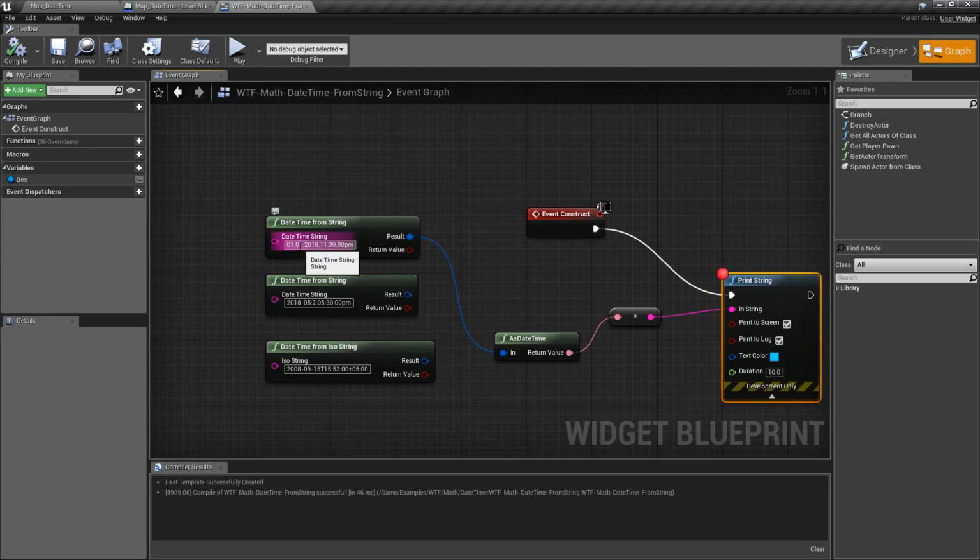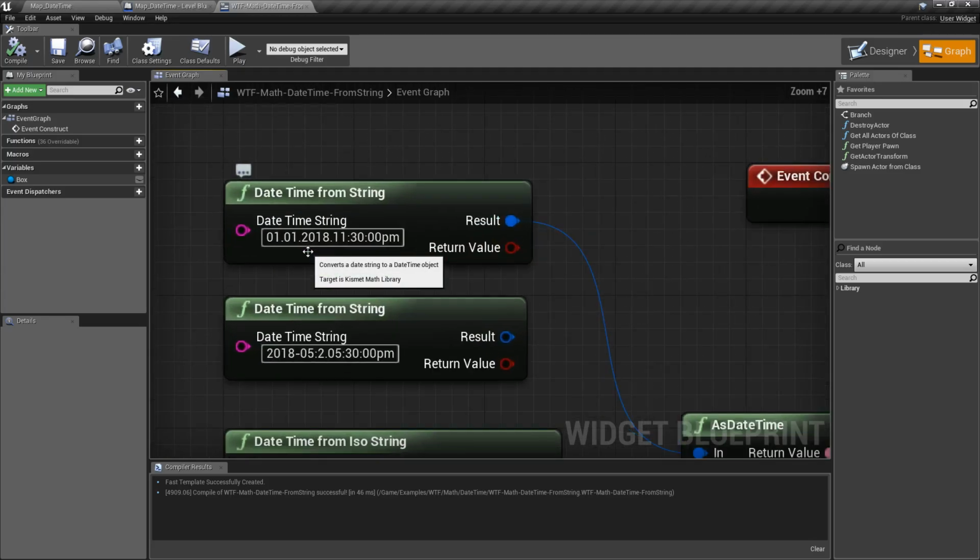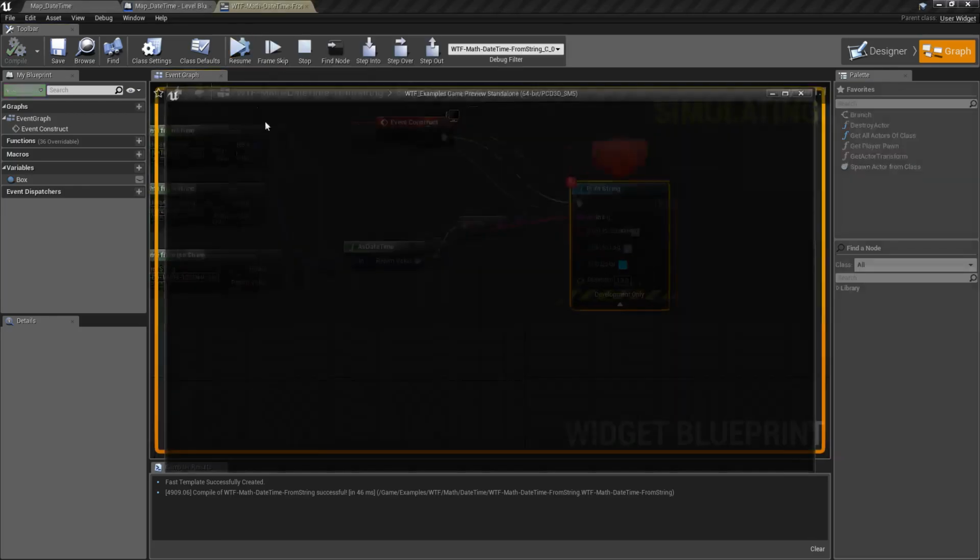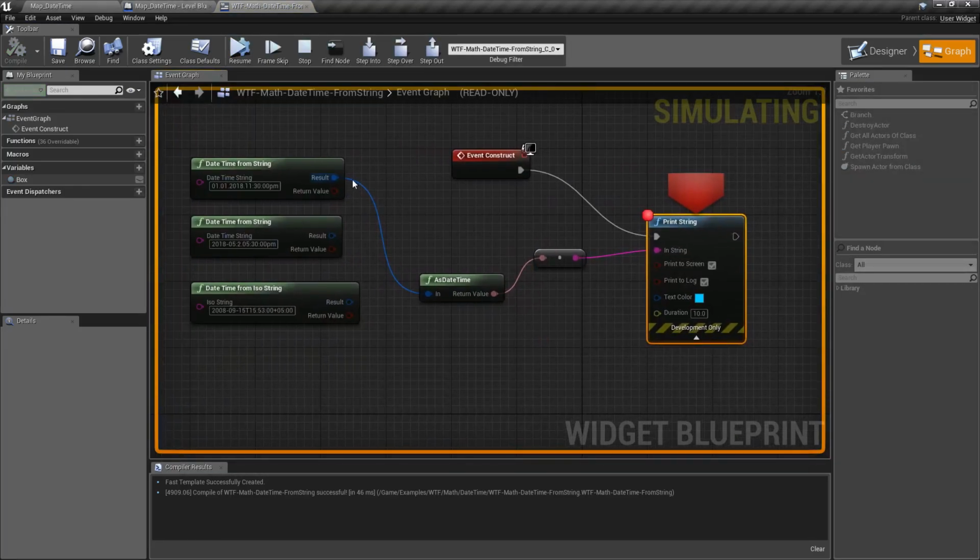We have 01/01/2018. Here, let me zoom in a little bit. And then 11:30 p.m. We'll go ahead and convert that into a date time and print it out. And we'll go ahead and look at it. And now when we look at it, well, actually we don't get a valid date time. We get the year 1, the date 1, the month 1, and then 0 for the time.